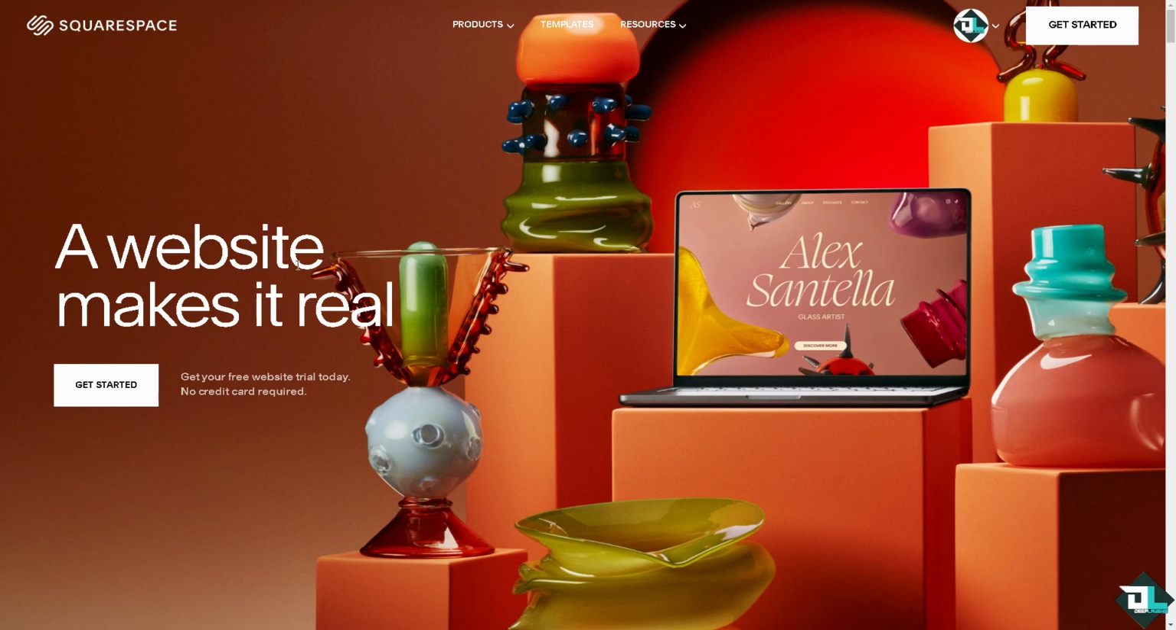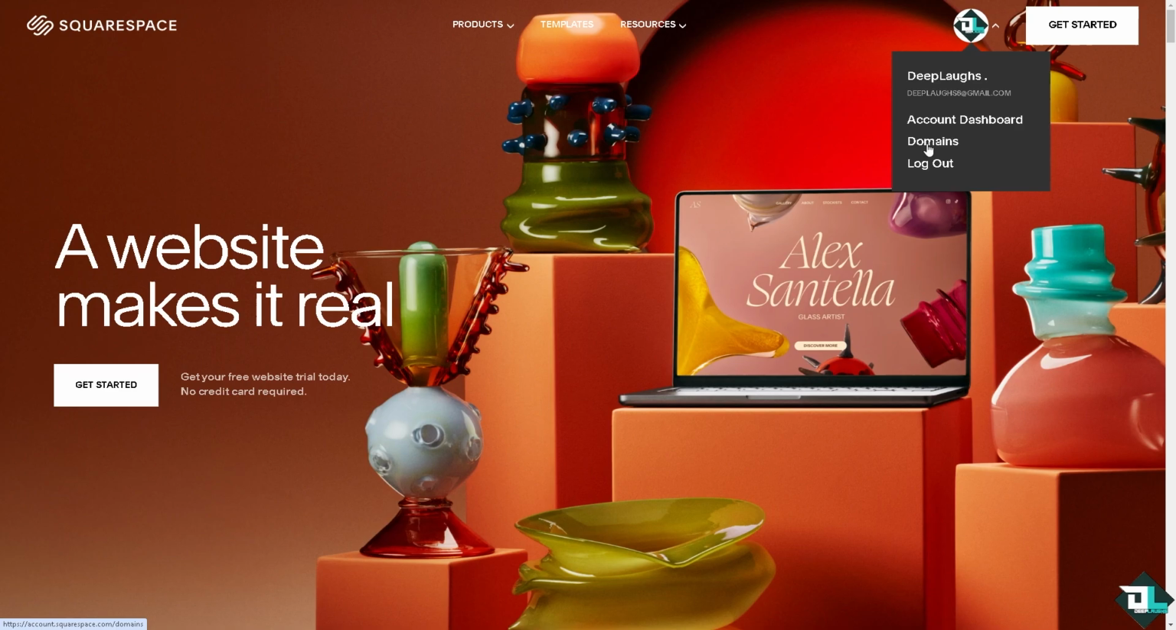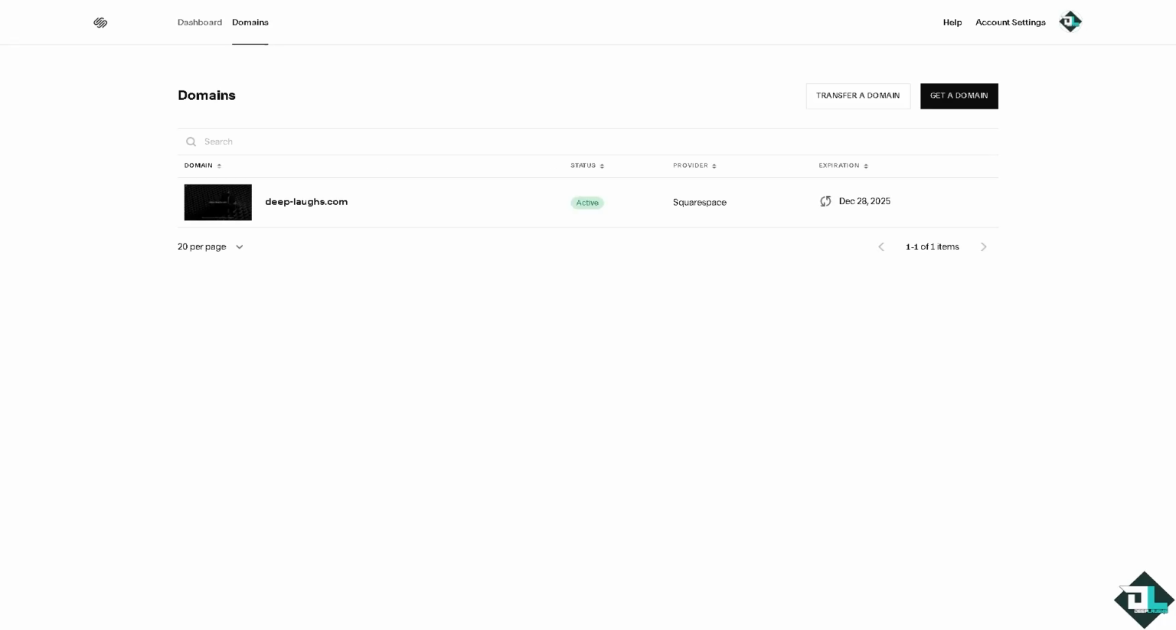Now, in my case, I'm going to be logging into my Squarespace account because this is my domain hosting provider. And from here, if you're using Squarespace, this is a golden opportunity because it's a lot easier to follow this tutorial. In my case, I'm going to be clicking on the domain section. And that is going to be my domain, deeplaughs.com. All right, I'm going to click on it.